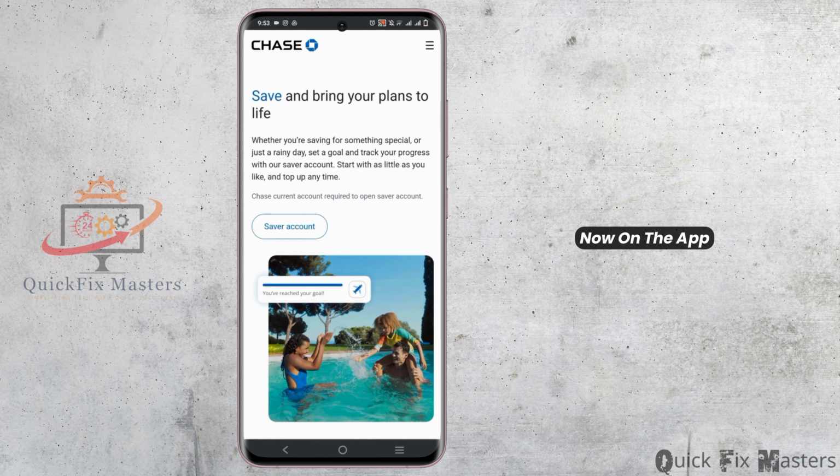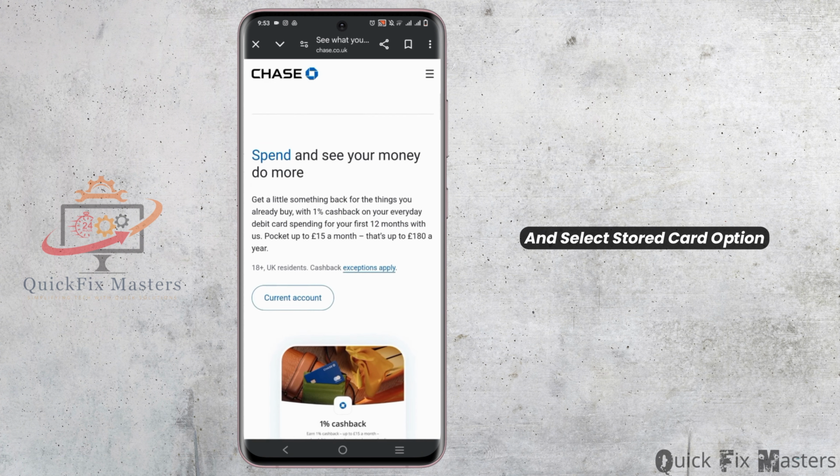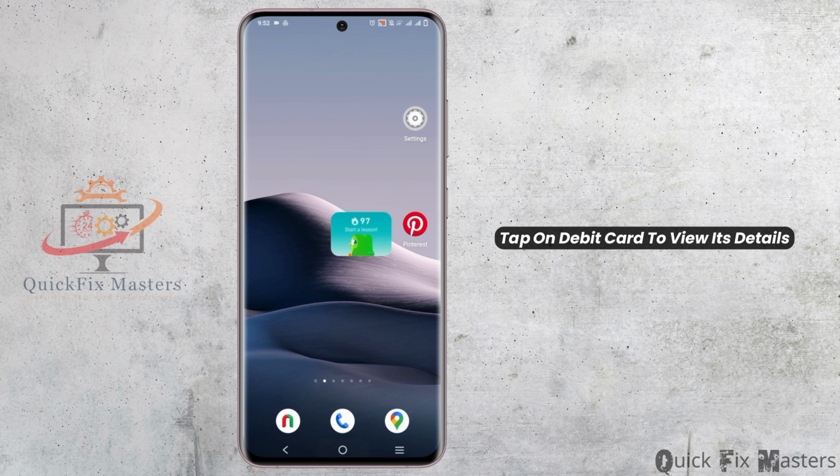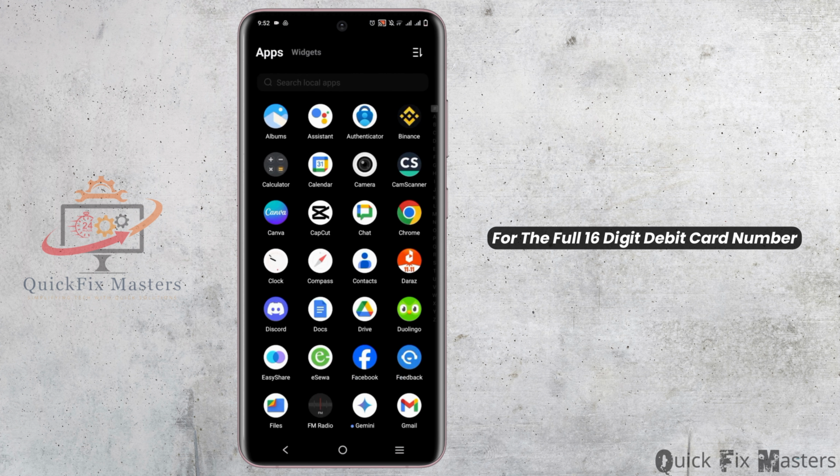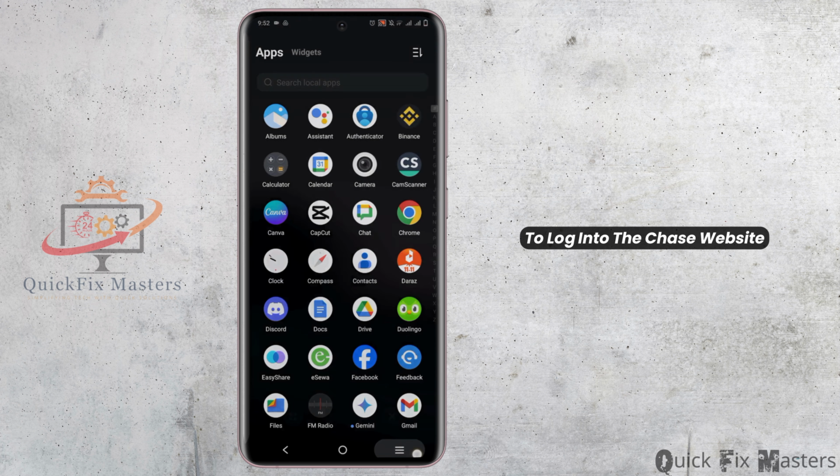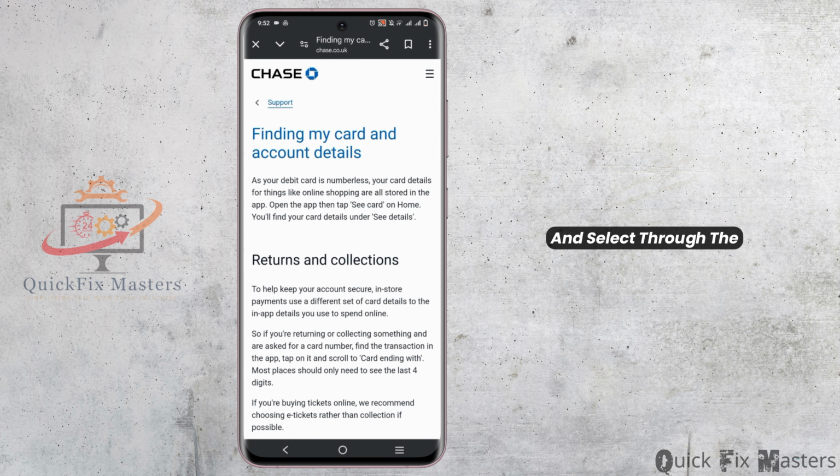Now from the app, scroll down to account services and select stored card option. Tap on debit card to view its details, but keep in mind you will only be able to see the last 4 digits of your card. For the full 16-digit debit card number, you can use a web browser to log into the Chase website and select through the account details for card information.